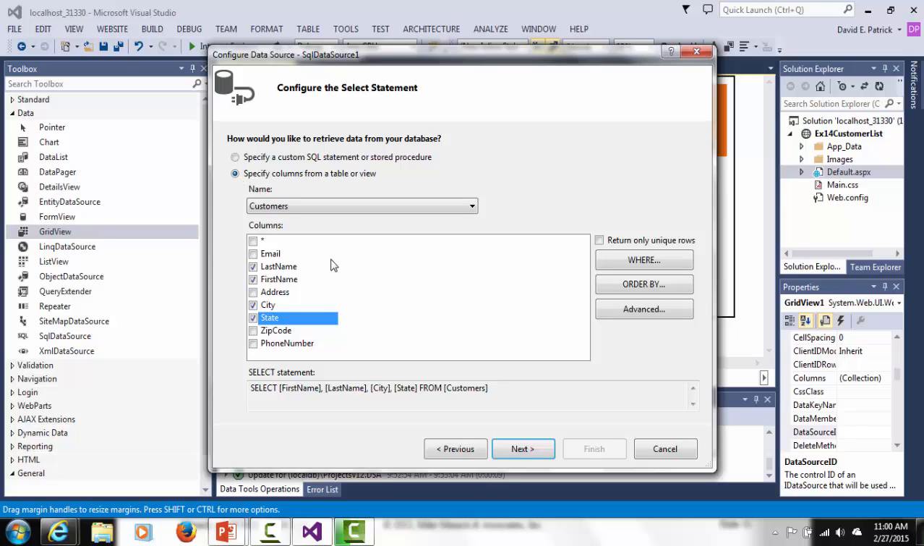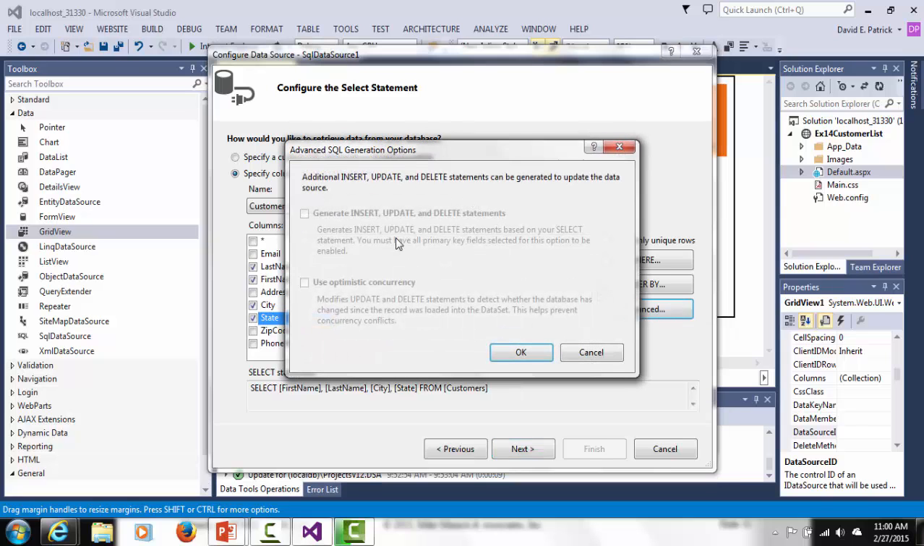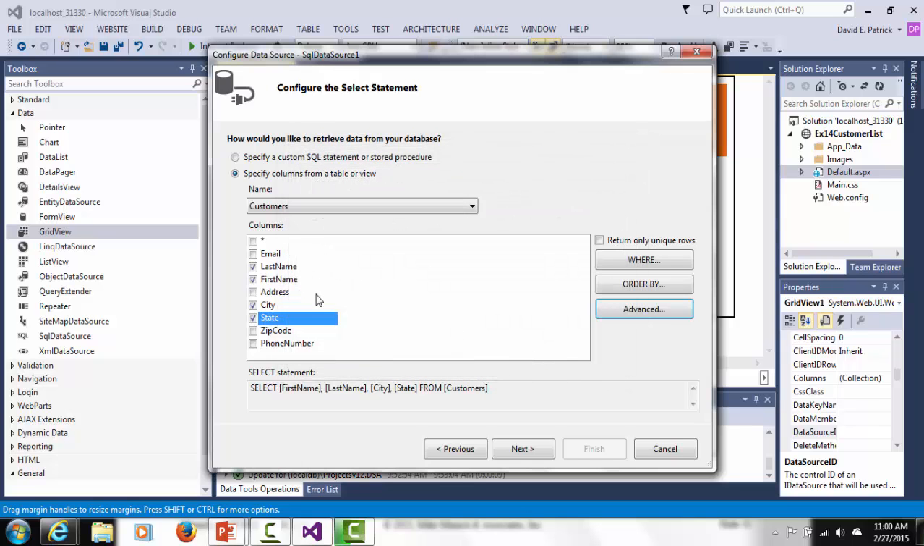Just jump back to exercise 14.1, and I think we were looking at the customers. So we're grabbing those columns. I'm going to go to advanced, and it's not letting me check off. Okay, so this is an example where I want to generate insert, update, and delete statements because I want to create a complete create, read, update, and delete application here. The reason it's not letting me check it off is because I don't have the primary key included. So what's my primary key on customers? Email, right? Remember from the database diagram last video?